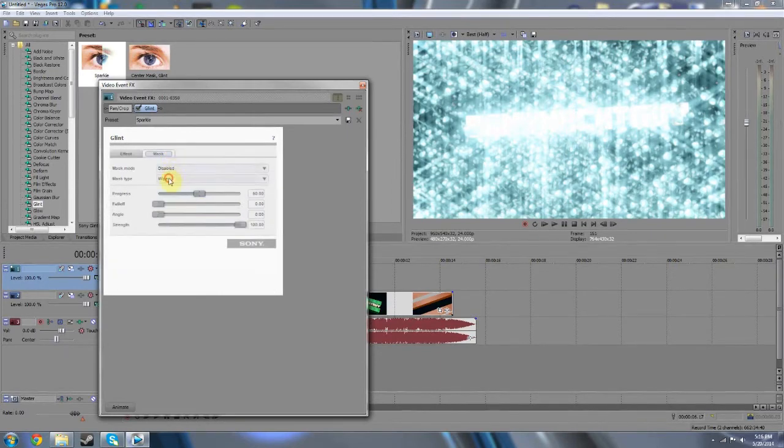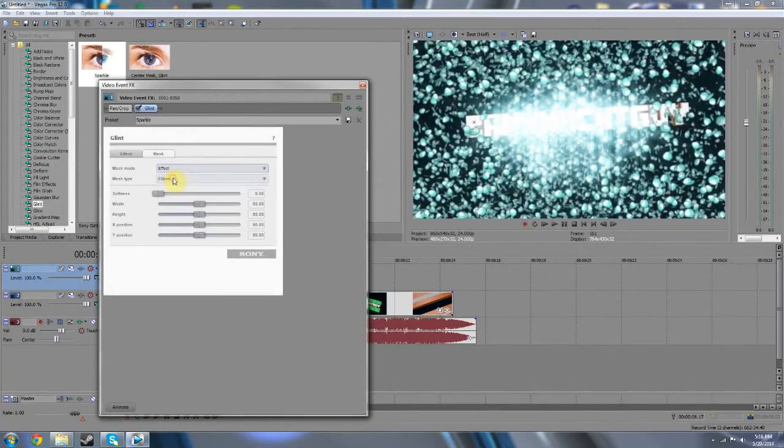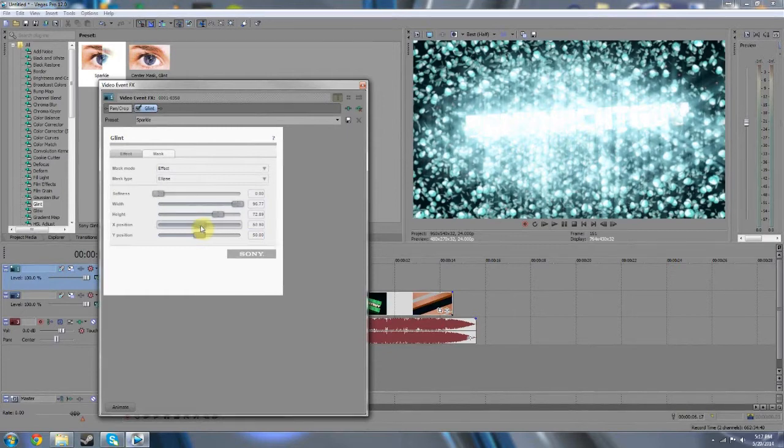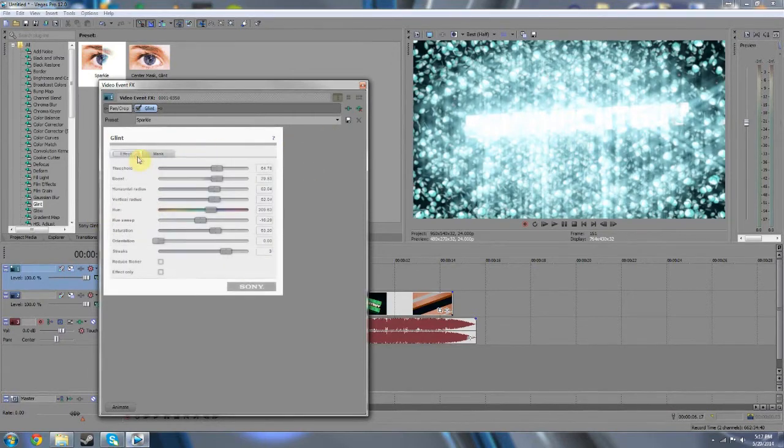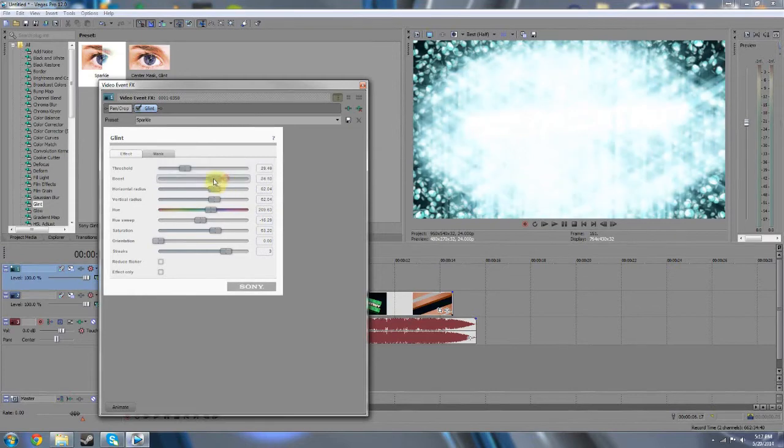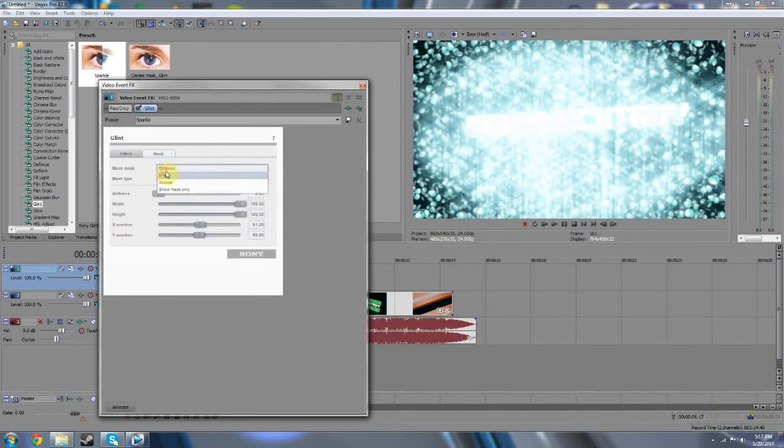I also came over here to the mask and I did an ellipse mask. And we want effect from the mask mode, and then we're going to go ahead and expand the width and the height and probably keep it centered is perfect. So I'm actually going to change the height and the width to max, and we don't really need to toggle with the softness. And then I'm going to give it a bit more boost and lower the threshold. Actually, I'm going to lower the threshold a lot and lower the boost. I'm actually going to just take the mask off.